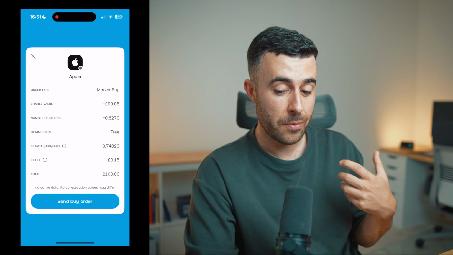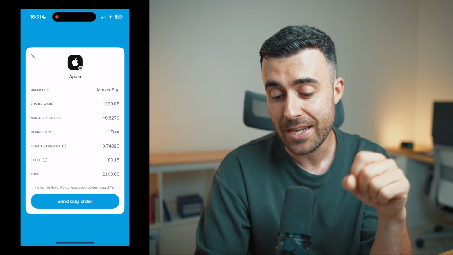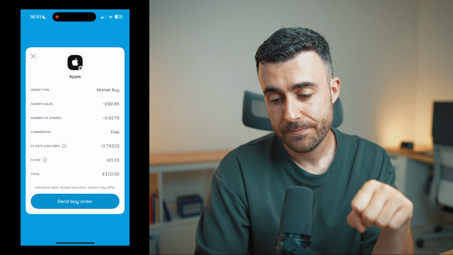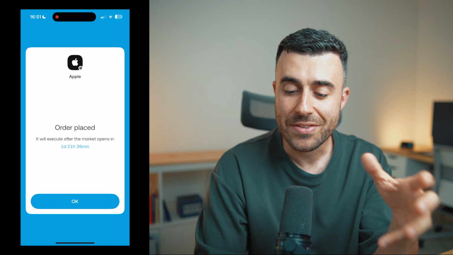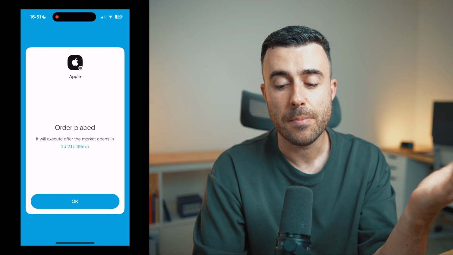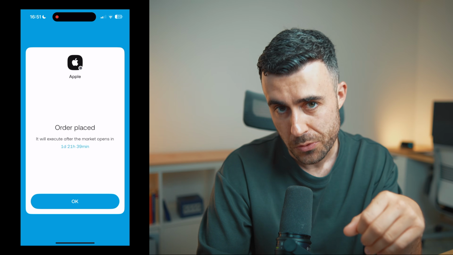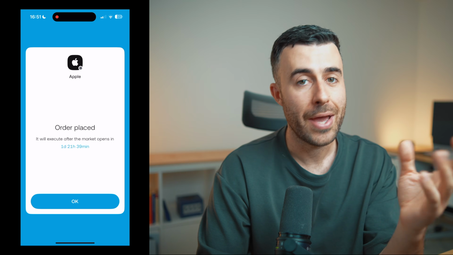So once we're ready with that, we can go ahead and click send our buy order. It will then say order placed, and once again it says it will execute after the market opens in just under 2 days. Once we're happy with that, we go ahead and click OK. But essentially that is how you can buy your first ever stock using Trading 212.